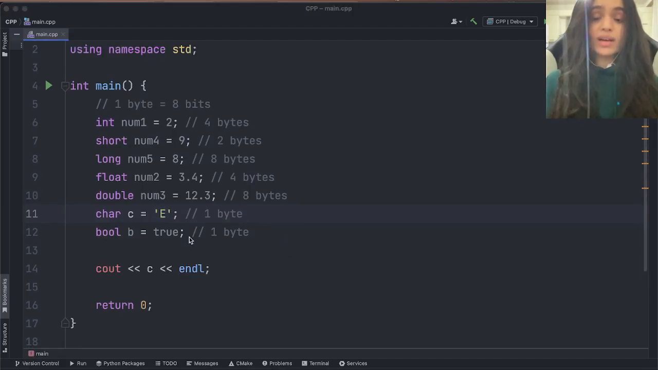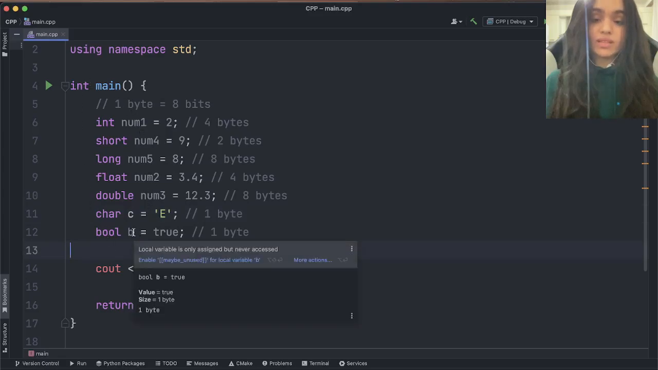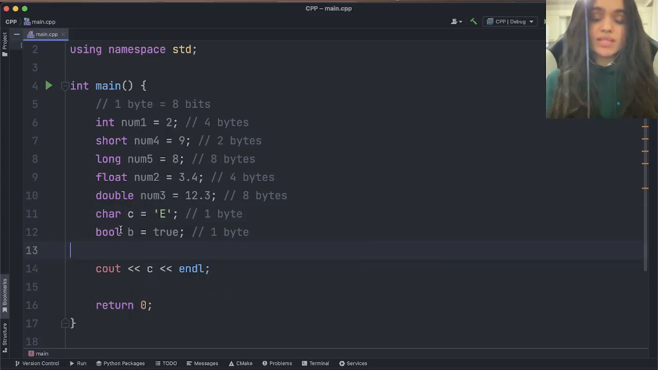So that's all we have for the data types. These are the primitive data types. Now, obviously, we can create other data types, custom data types, but we base them off these primitive data types. So we can basically store any kind of data that we want.